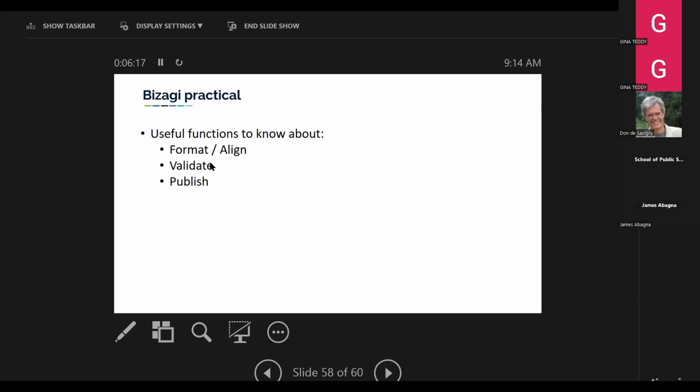There's another button called Validate, which will read your process map and point out any errors in it. Usually the most common error is that an arrow.